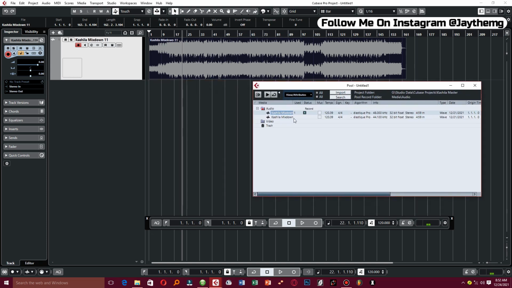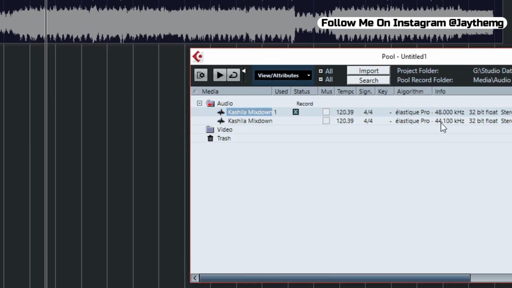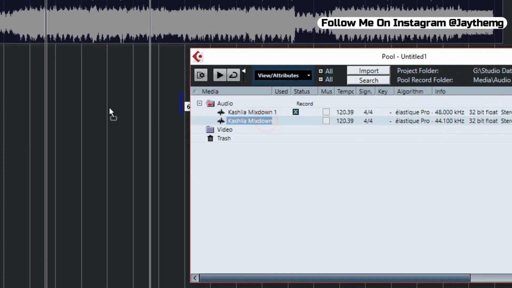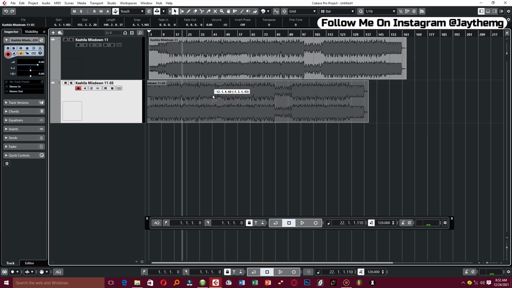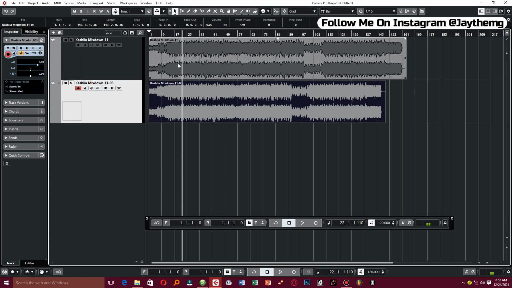Once this is converted, it will come here. You see that I've got this one with 44.1. And what I can do is just drag it and drop it in here. You even see the length is different. So I'm going to mute the original and listen to this one.